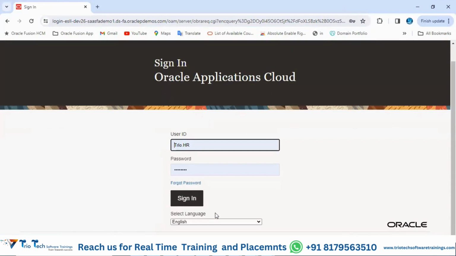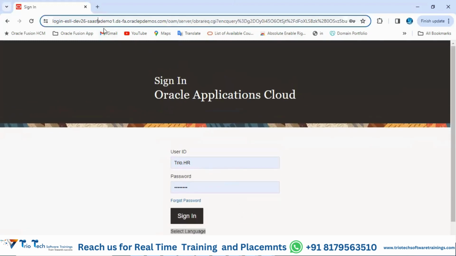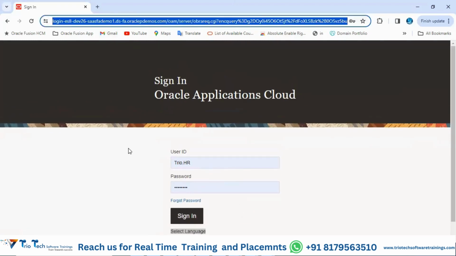Then team, you can observe here something called select language. What is this? See, Oracle Fusion Applications is a global product. It is not concentrating only on the country US, or only on India. No. Oracle Fusion Applications is a global product which will be used by many customers, many companies across different countries.